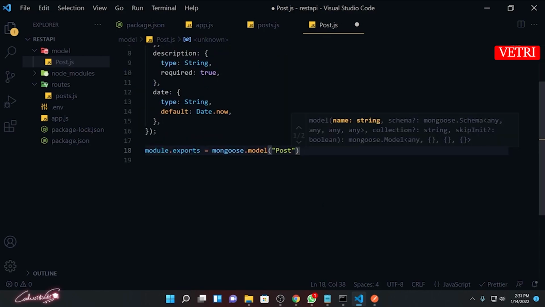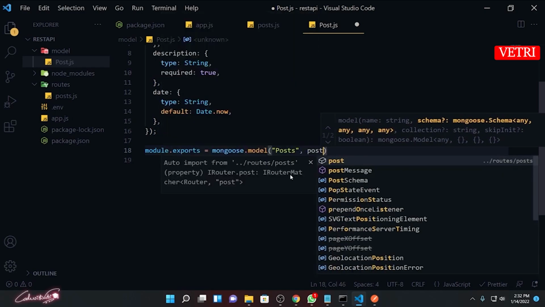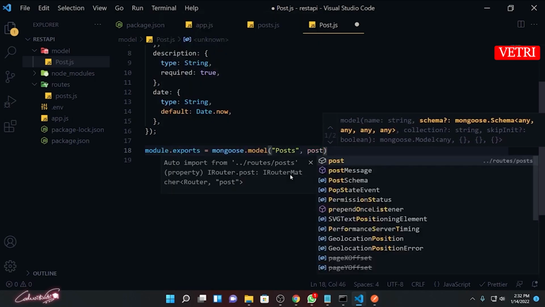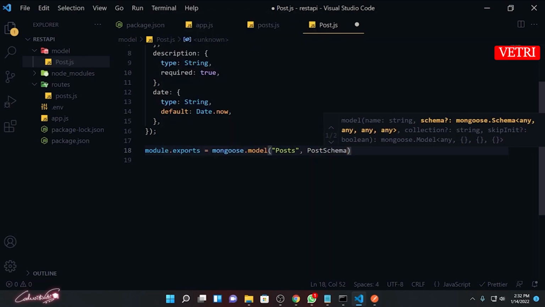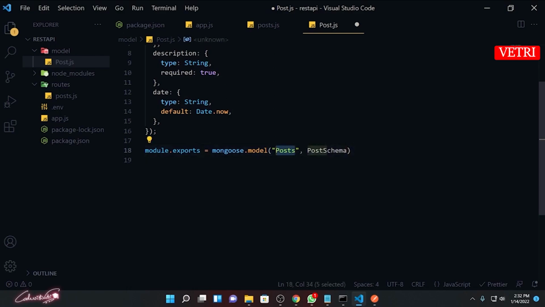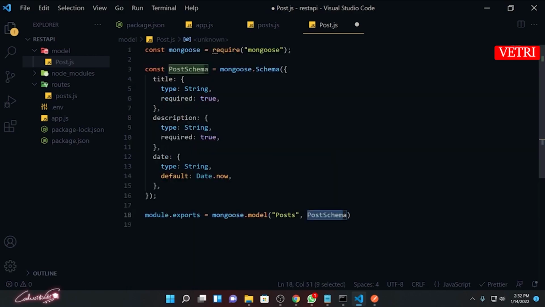Okay, now we need to create a model name in your MongoDB. Either you can keep your file name as your table name in your MongoDB, or you can use a different name over here. So I'm just going to use it as posts, comma, postSchema. Where is it? postSchema. Here it is. So this will create a table called posts in the database by using this particular schema. Okay, so this will be created now.